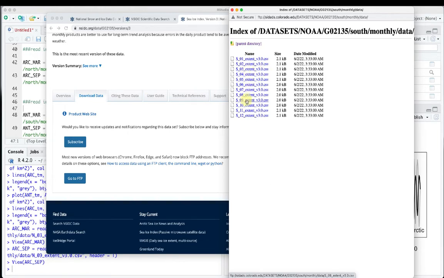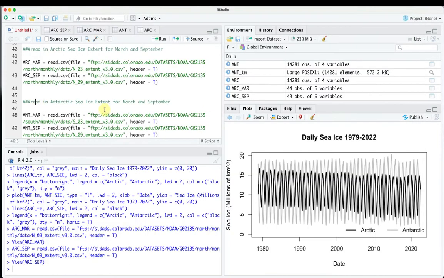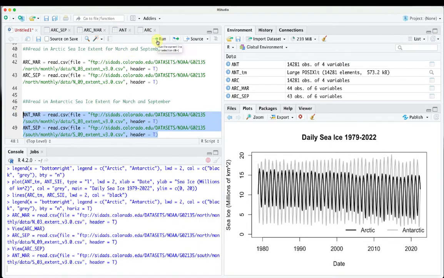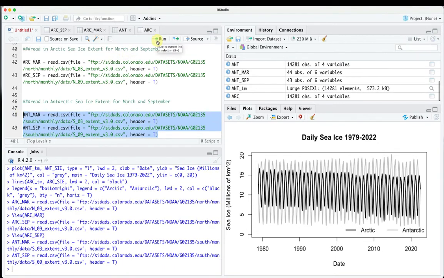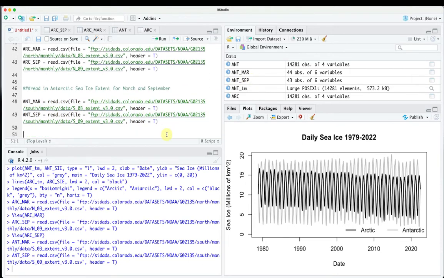And then we'll do the same thing for September. Okay, so all we got to do here is change this to south and this to S. And we should be able to read these two things in. Boom. Okay, there they are. So here's our Antarctic March data, our Antarctic September data. Okay, that's pretty good. All right, let's go ahead and plot these up.